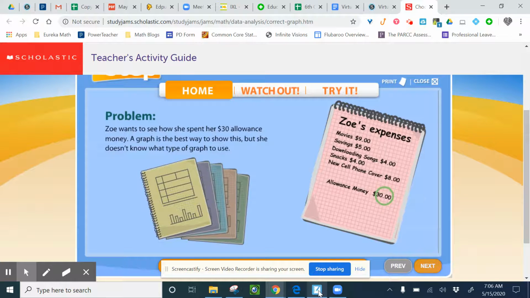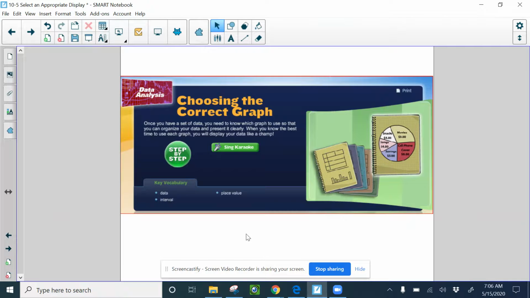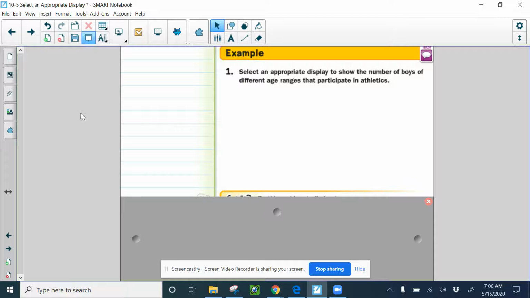So if you're interested, I'll have that on there if you would like some extra practice on this, if you're getting kind of confused on what to do. So we're going to look at just a couple quick examples. If I wanted to select an appropriate display to show the number of boys of different age ranges that participate in athletics, which kind of graph would I want to use?